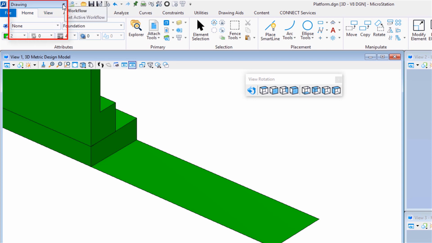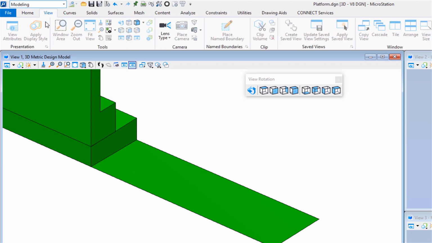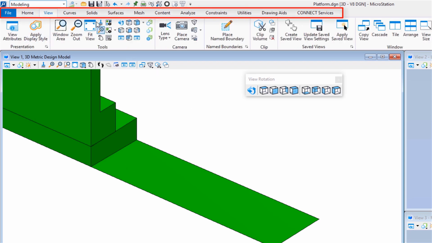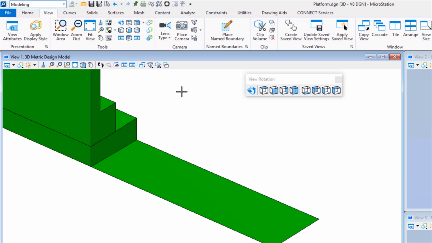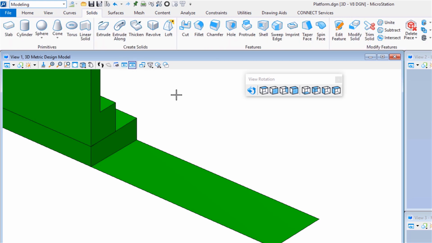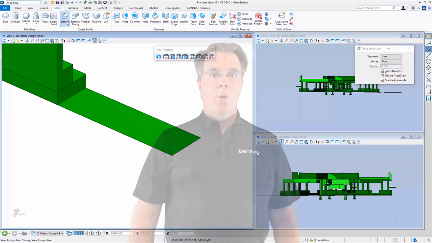If I click on the workflow option, you'll see there are 3 other options. I've got modeling, visualization, and task navigation. I want to choose modeling, and when I do this, watch the ribbon change. You can see now I have solids, surfaces, mesh, content, things like that. Now, I'm going to choose solids, and you can see here I've got a number of different tools.